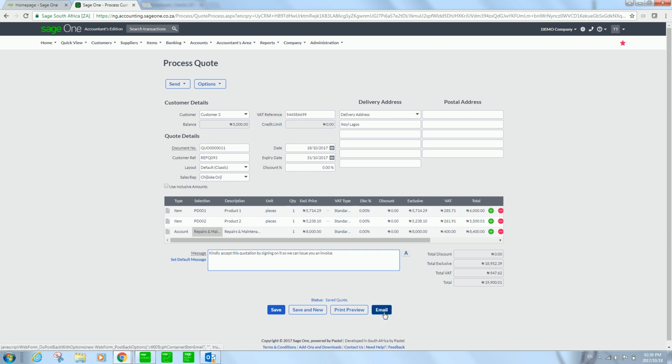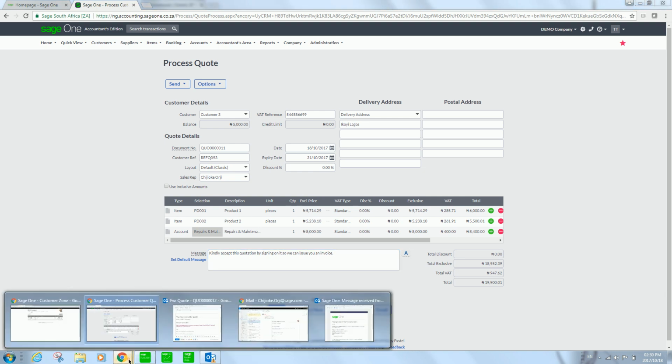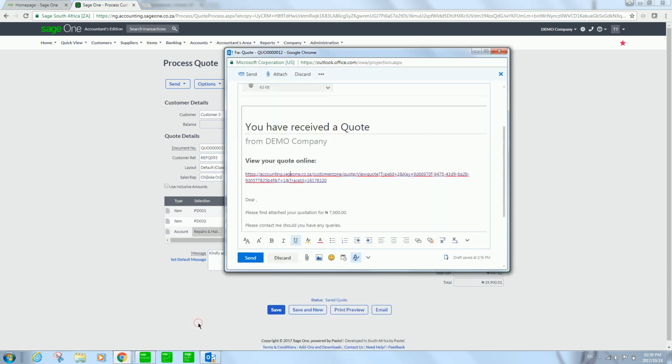The customer will get an email containing a link, and from that link the customer can actually log into the customer zone and accept or decline that quote. Okay, so this is how it's going to look. The customer will get an email like this.